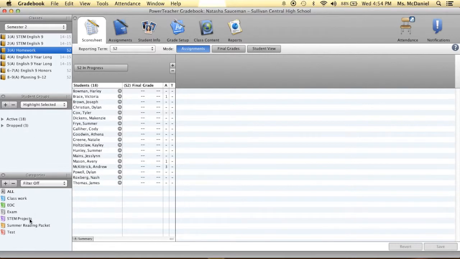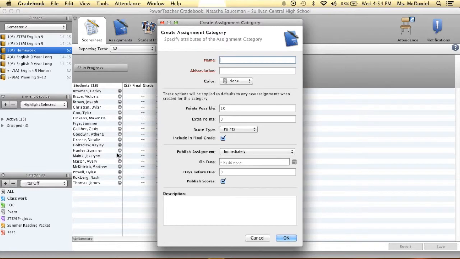And then down here at the bottom, you have individual assignment categories. I've created a few to begin with, but I'm going to add another one. So I'll click on the plus sign, and then I will just fill this in. You may color code it if you wish. If you use percentage, make sure that you change this score type box. I know some of you grade on a point system, so you can leave that there.